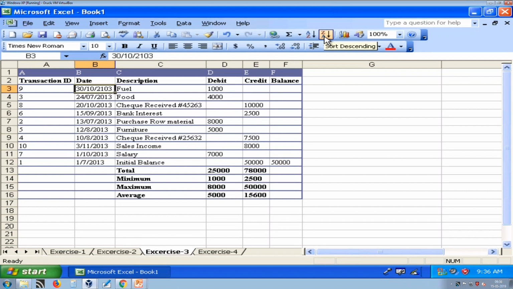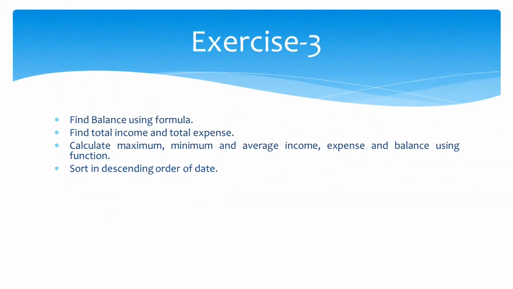Here you can see that Excel will automatically arrange your data into descending order of date. We need not do anything, we just click a button and it will automatically arrange data for the given value in either ascending or descending order. For ascending order, press the A to Z button, and for descending order, press the Z to A button. So, I hope you understand how to sort data. You just put your cursor into the column by which you want to sort, and then press the sort ascending or sort descending button.